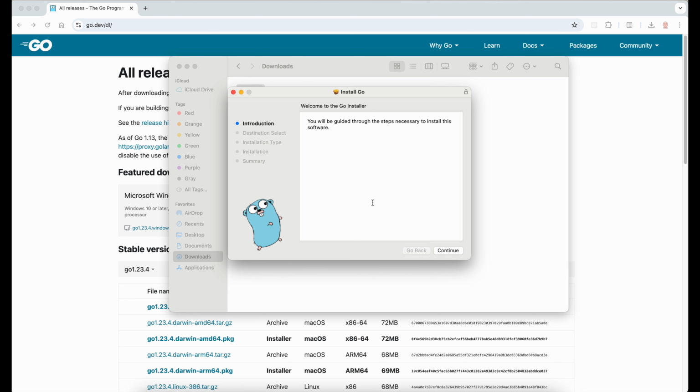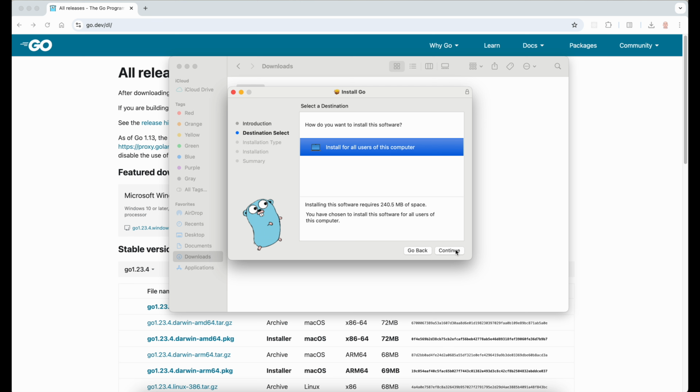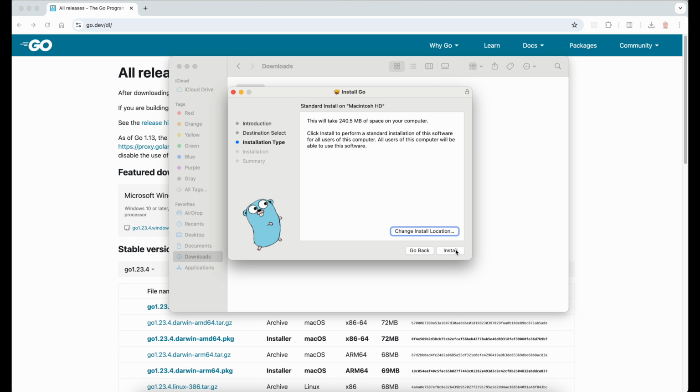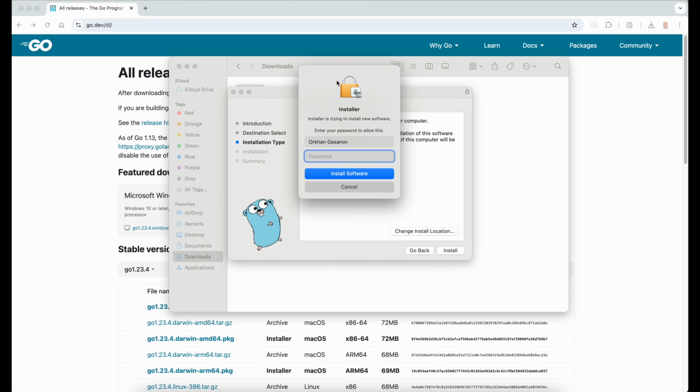After downloading the package, we just double click on it and install it on our machine. In my case, I'm just installing it one more time. So press continue, press install.